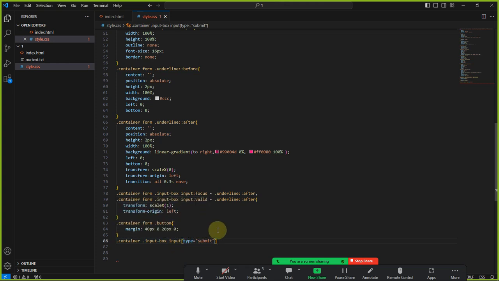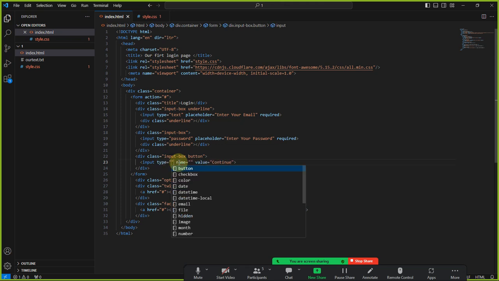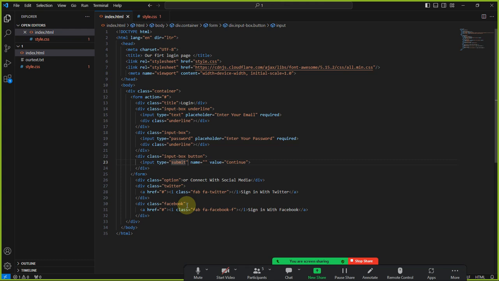We have different types. When you come here to input and you have not selected, the moment you type, it gives you very many: month, image, file, email. So if you want to edit email, in the type you put the word email. But now here we want submit.